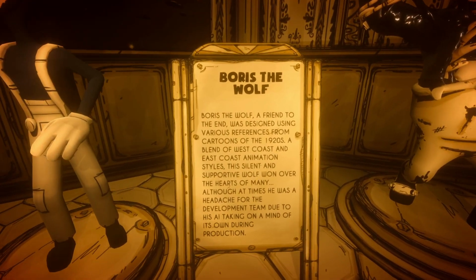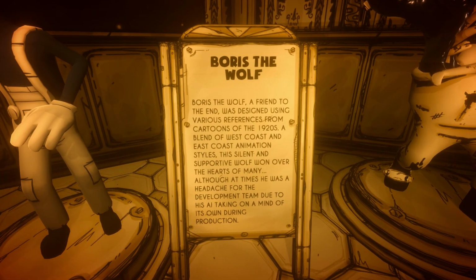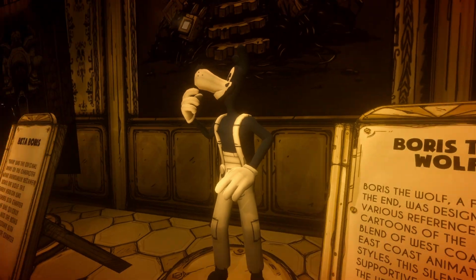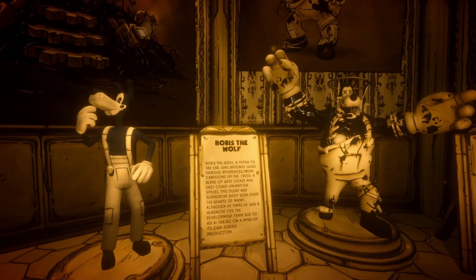Boris the Wolf, a friend to the end, was designed using various references from cartoons of the 1920s, a blend of West Coast and East Coast animation styles. This silent and supportive wolf won over the hearts of many, although at times he was a headache for the development team due to his AI taking on a mind of its own during production. Oh, okay.